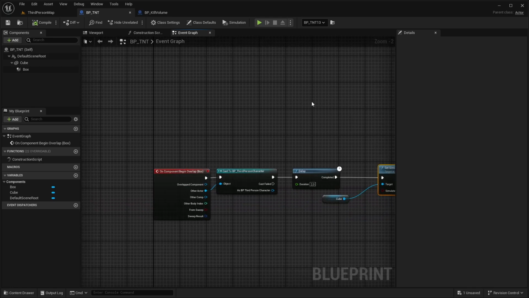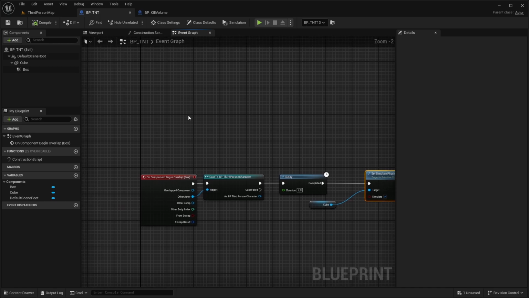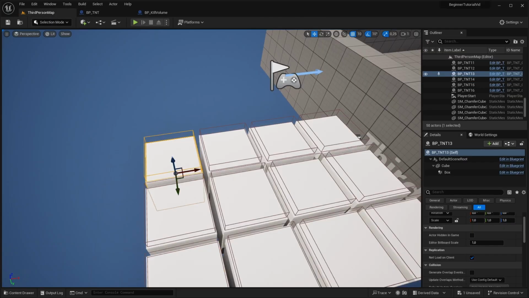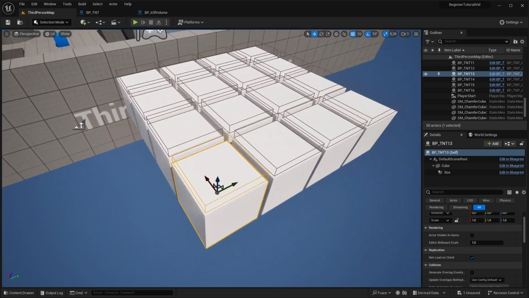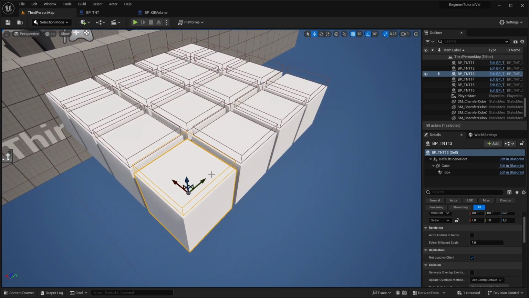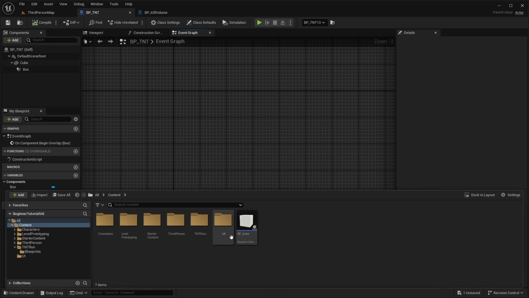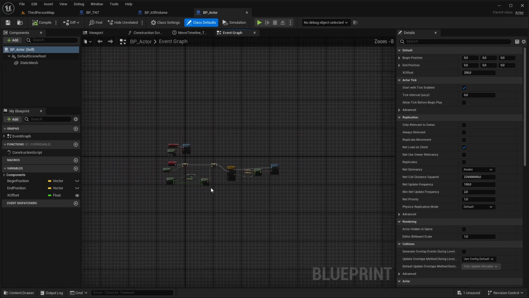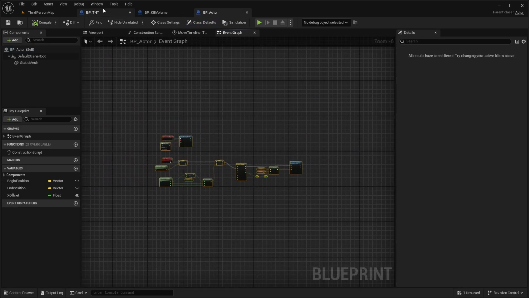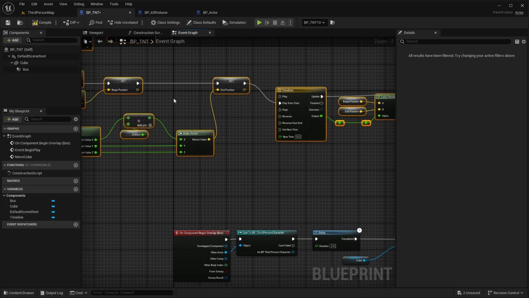One tiny change I want to make here is I want to have a Boolean that controls whether or not this TNT, so this is one TNT, should move or not. If the Boolean is true, it should move. If it's not true, it should not move. So I'm going back to one of the blueprints I created earlier and just copy this into the BP TNT. Paste. There we go.